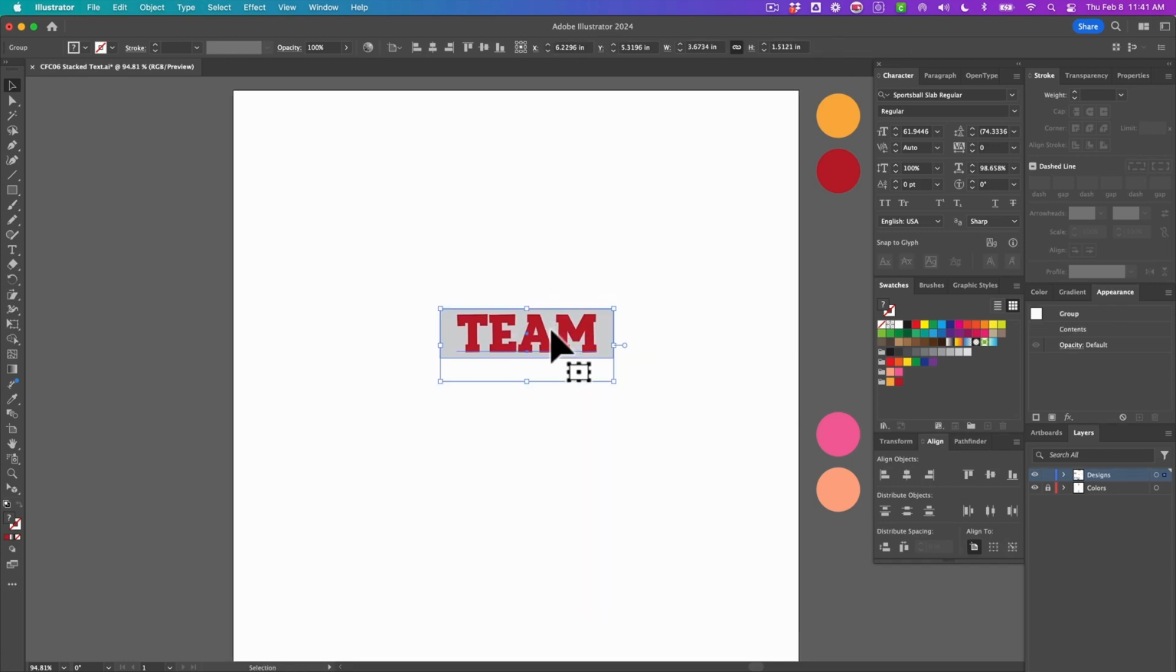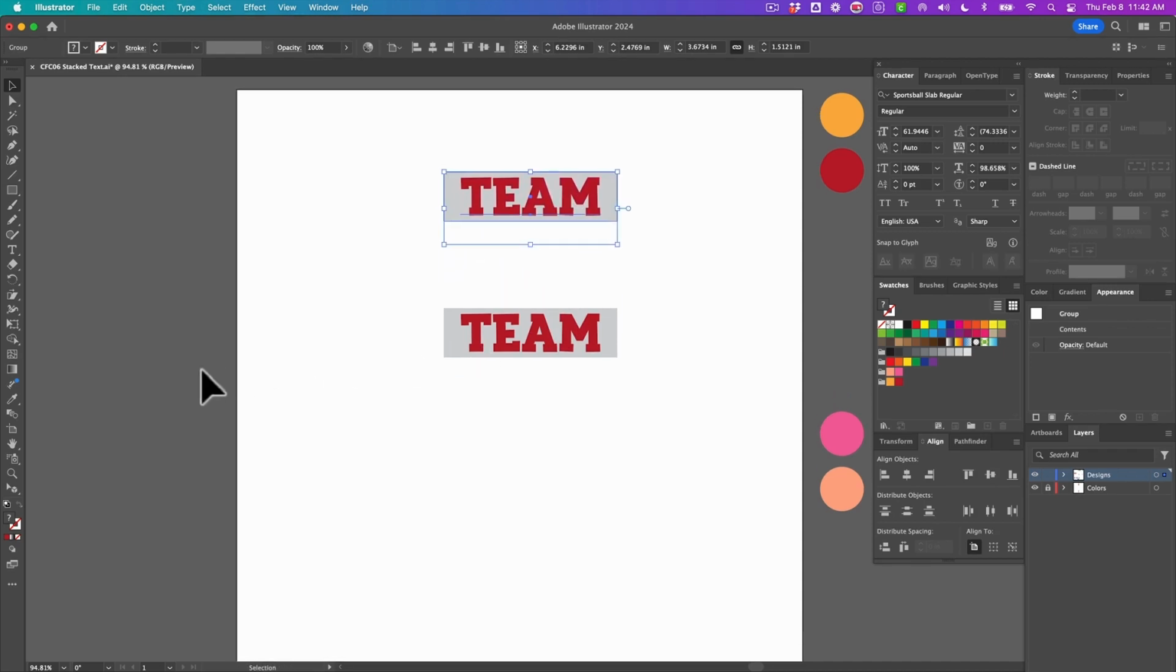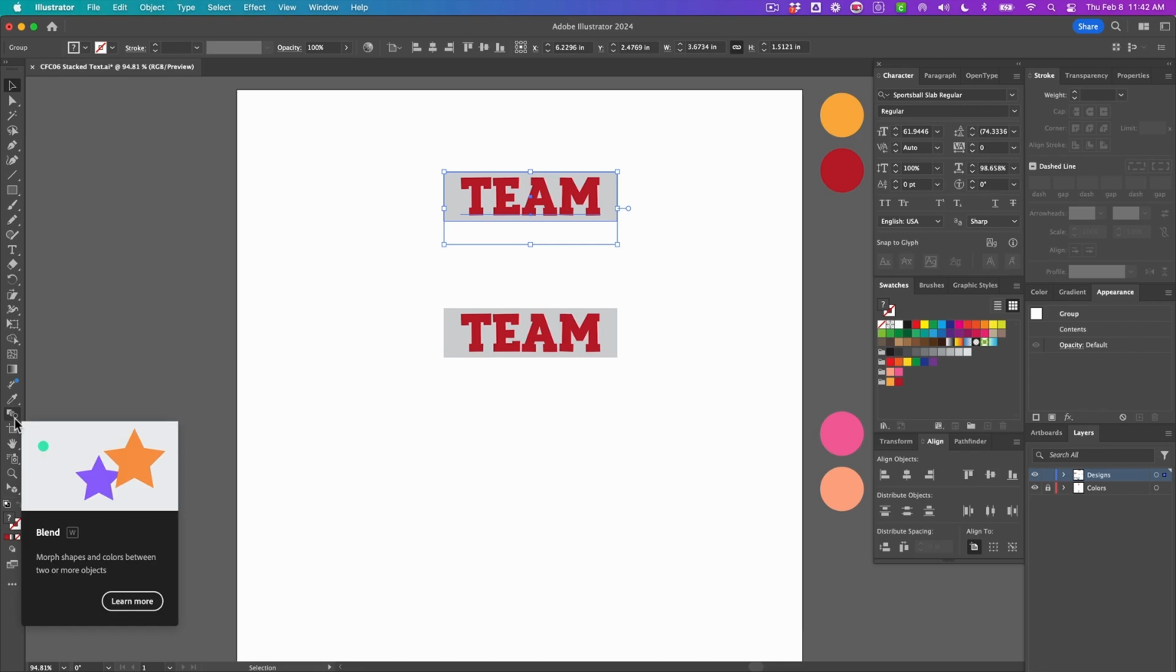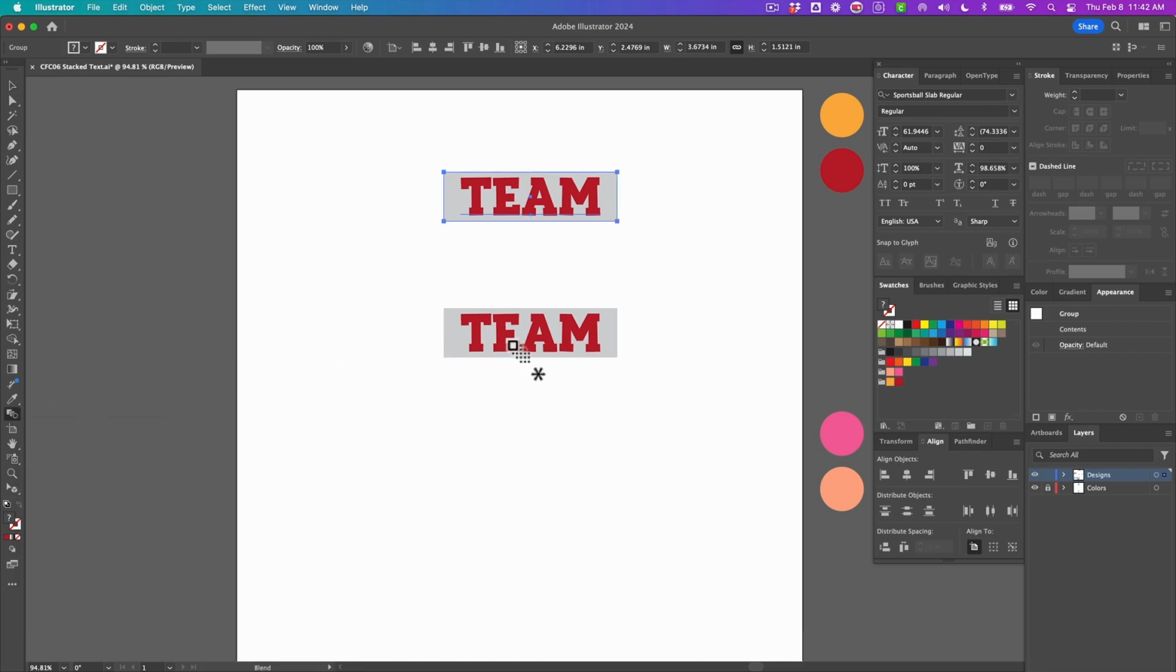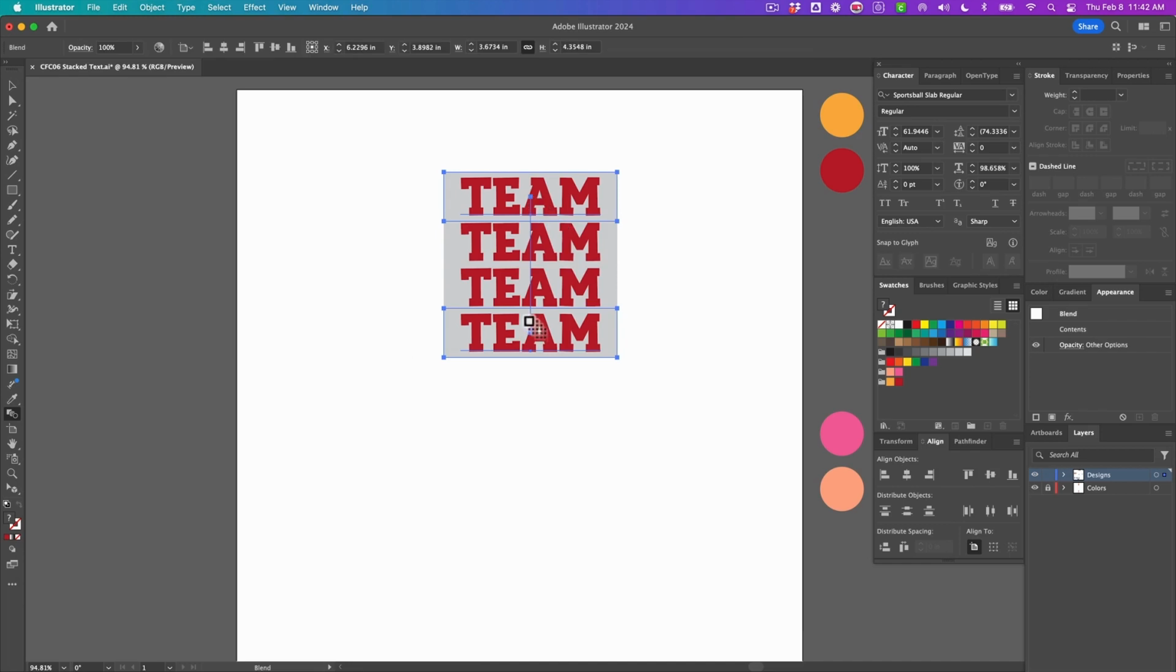So now I'm going to create a copy of this and place it right up here. So as I click and drag, I'm going to press Alt and Shift to make a copy directly above it. Then I'm going to come over to the tool panel and grab the Blend tool. And I'm going to click on the first copy of text and then the second copy, and that's going to create additional copies in between.